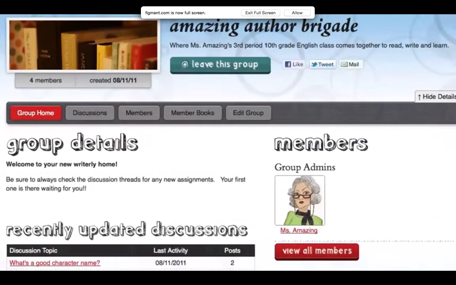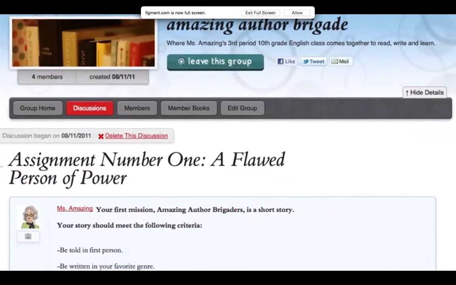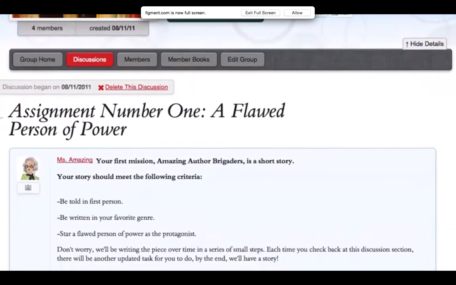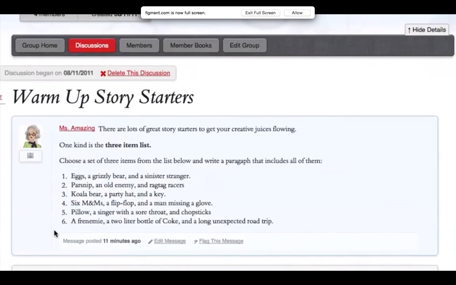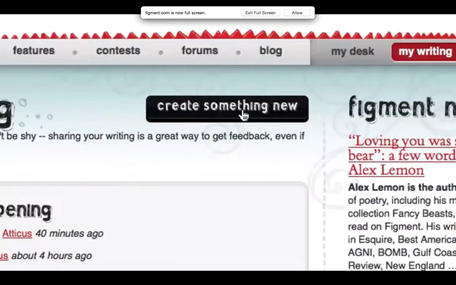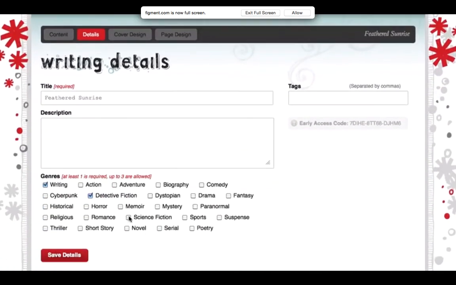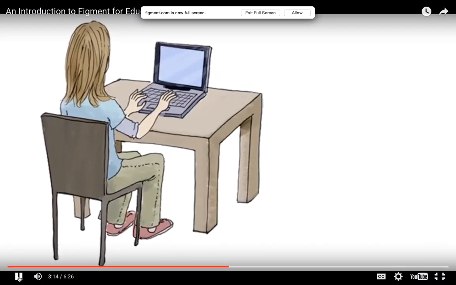Under group details, Miss Amazing welcomed her class to their new writerly home and explained that she would be using the discussion function to keep the class up to date on new assignments. Their first mission, should they choose to accept it, a short story told in their favorite genre with a flawed person of power as the protagonist. After trying her hand at some warm-up story starters that Miss Amazing had posted on group discussions, Kira had an idea. She clicked on My Writing, then Create Something New, and then she was off to the races. Woohoo! With a penchant for personification, Kira dreamed up a science fiction detective story about a PI Hydrockatu hybrid, whom she named Harry. When she started the story, Kira typed right there on the site.